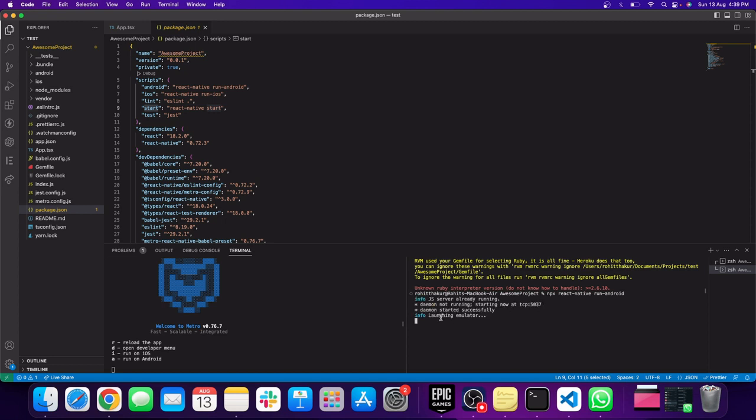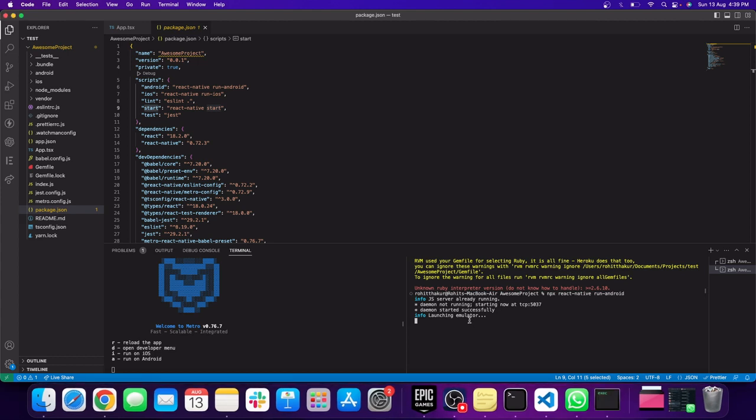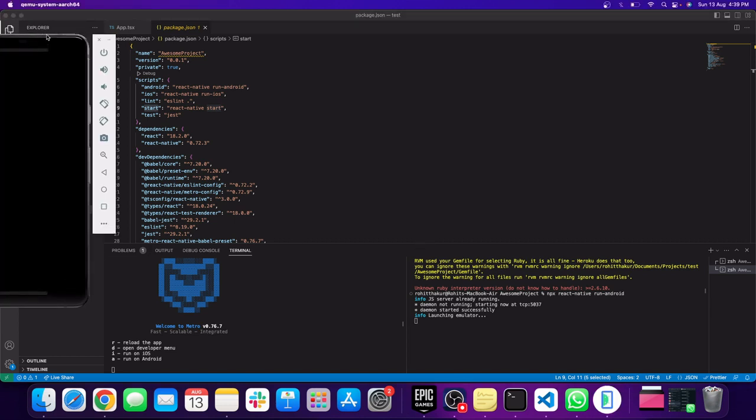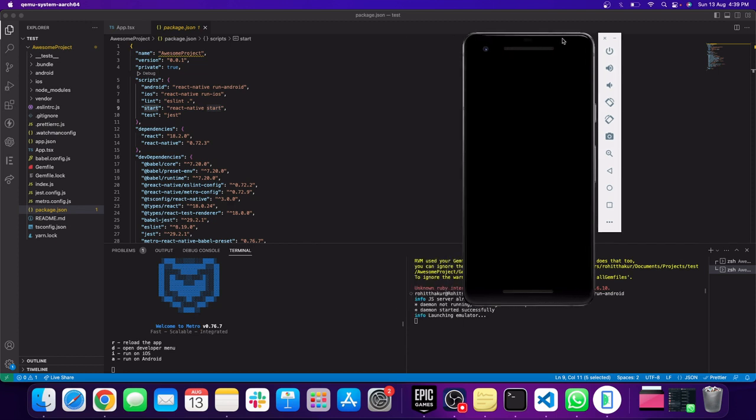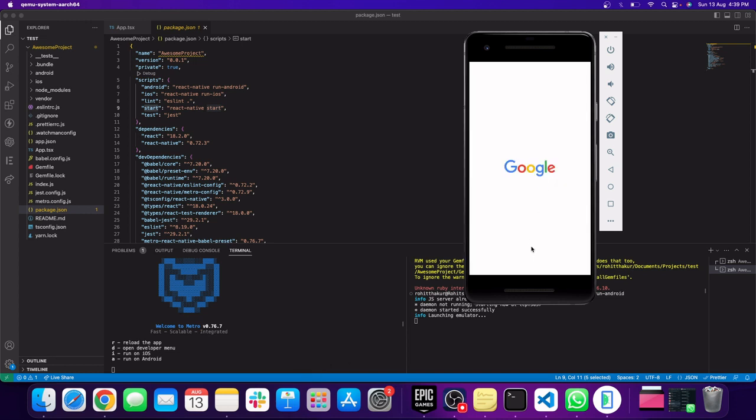Here you can see it is launching the emulator for that. If everything is good, like all the build is fine, then it will show something like this. Here comes the emulator. This emulator is basically the Android emulator that we installed earlier. So it is launching the emulator. We have to wait a little bit.